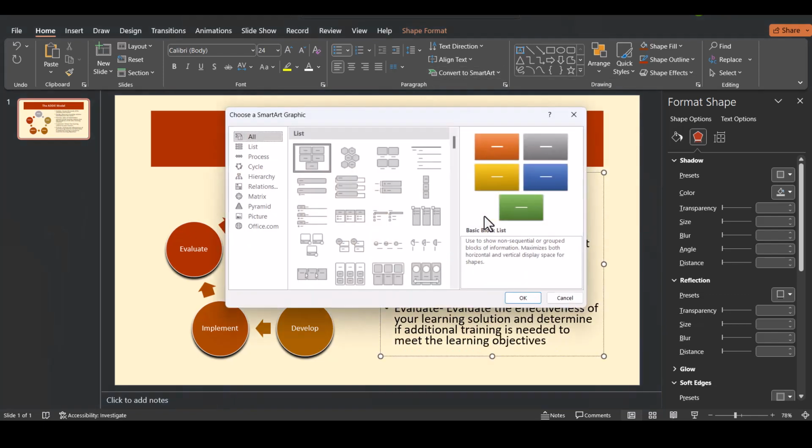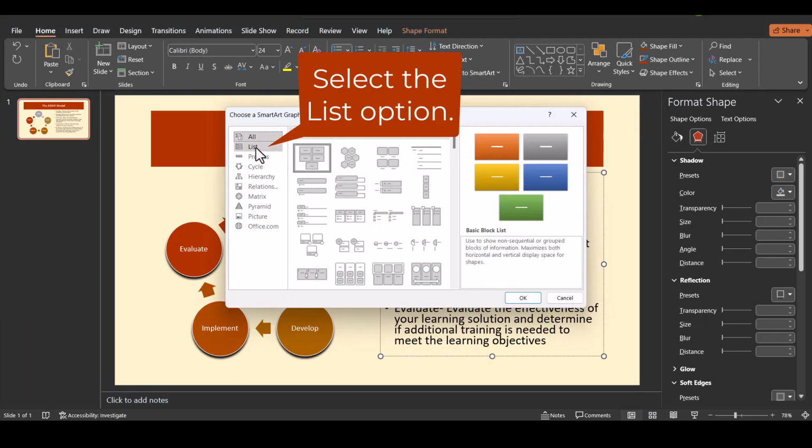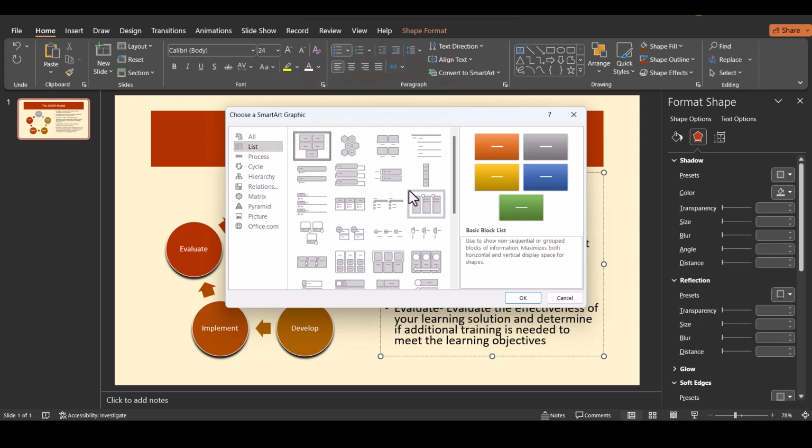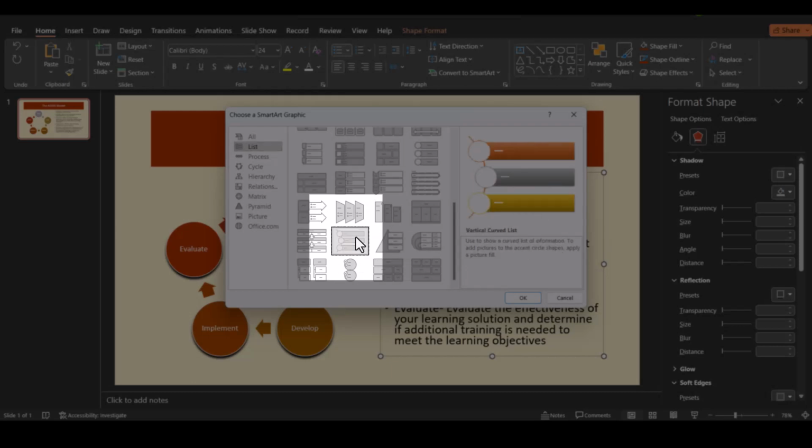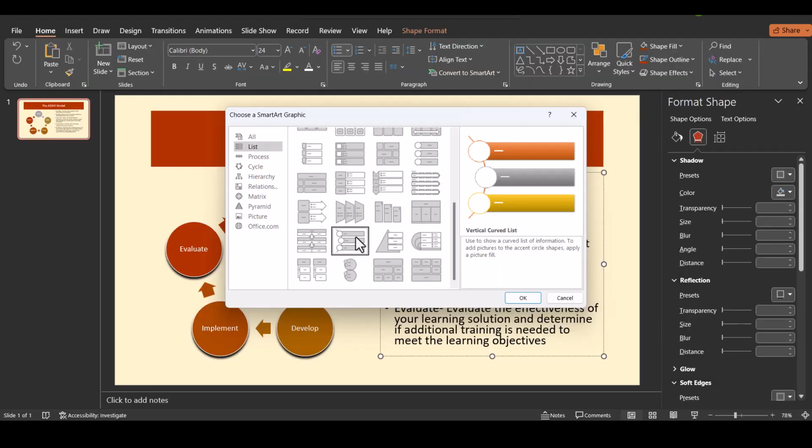This time, let's select the list option. I'd like my design on the right to complement what I have on the left. So I'm going to come down to the curved list option. This has circles that will match up nicely with the circles in my left graphic.